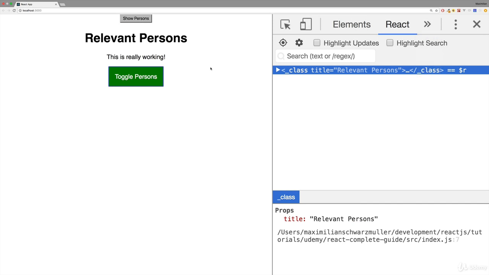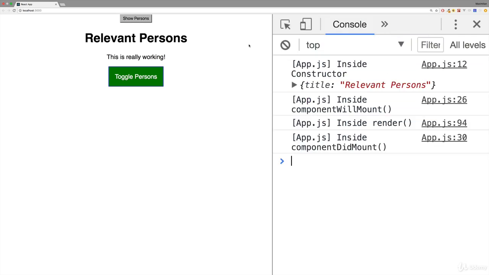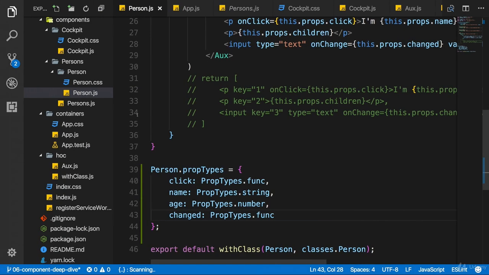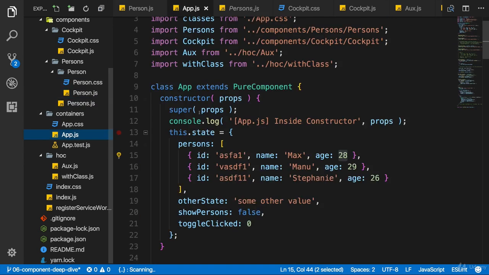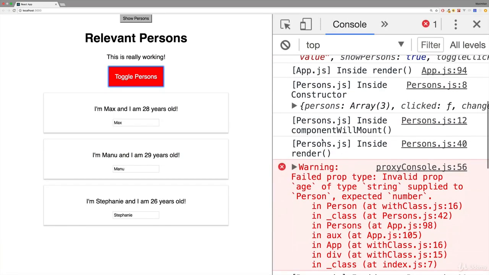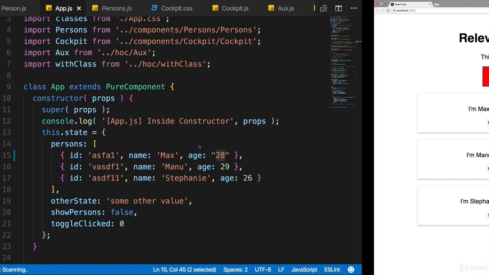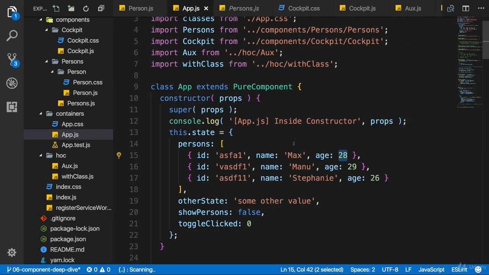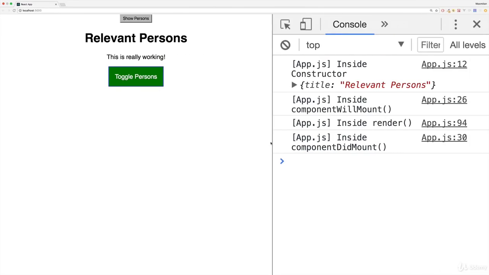Now if we go back to the application and reload, go to the console to see any potential error messages, you see everything works. Now if we try to pass a wrong property though, for example by going to the app.js file and setting the age of Max to 28 as a string, now you see if I click toggle persons, we get an error here. Failed prop type, invalid prop age of type string, expected number. This is exactly what we get there and why this is helpful to us. We ensure that we're not receiving wrong props.